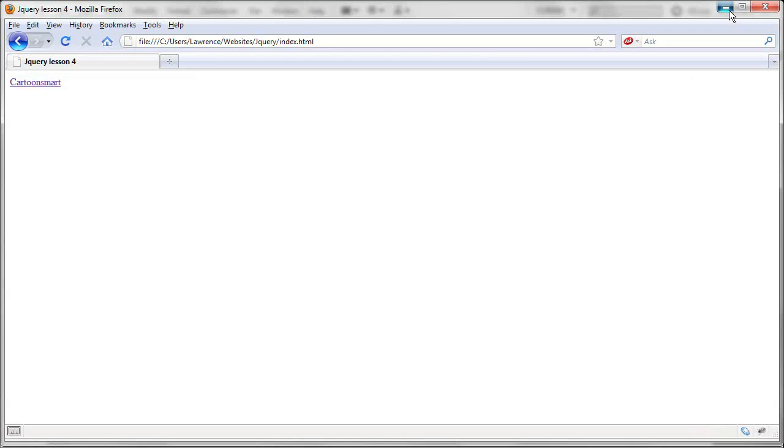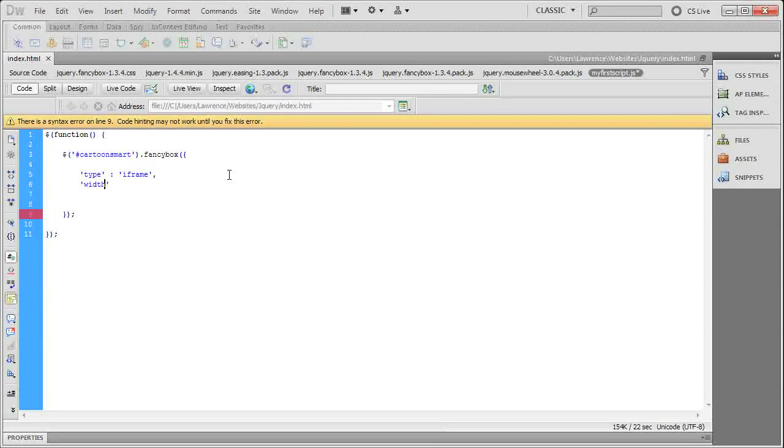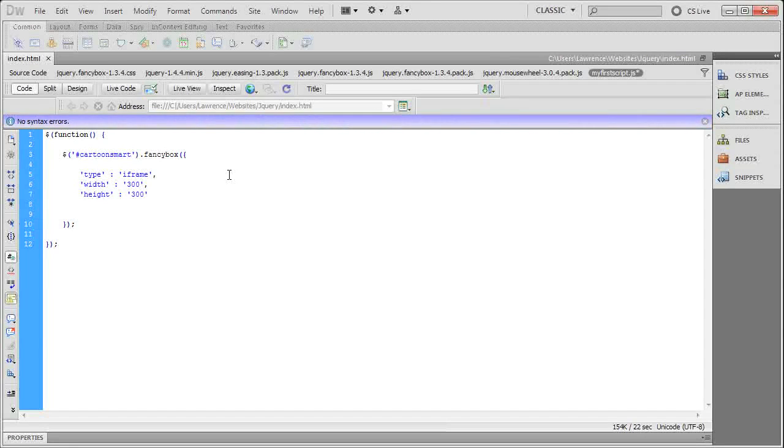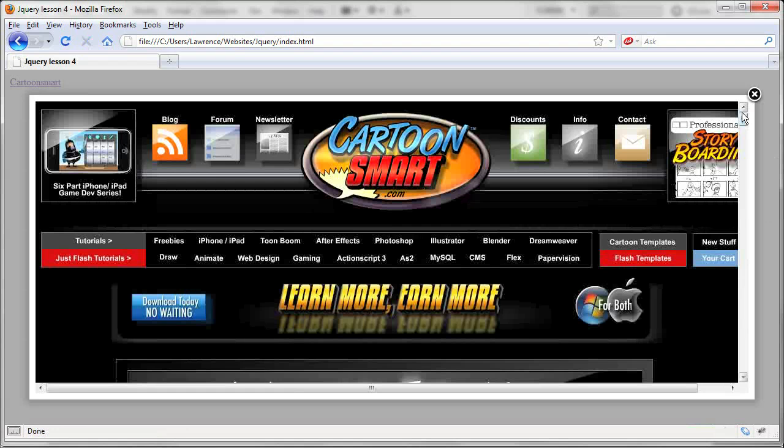Okay, now you can also choose the width and the height, because obviously that didn't look right, so I'm going to put a comma in there, and we'll set the width. You can set this either in percentage or pixels. I mean, you could just say 300. Alright, 300 pixels, and the height like so. Then put a comma in there and say 300 again. Save that, go ahead and refresh the page. Now click Cartoon Smart, you'll see it opens up in a much bigger window.